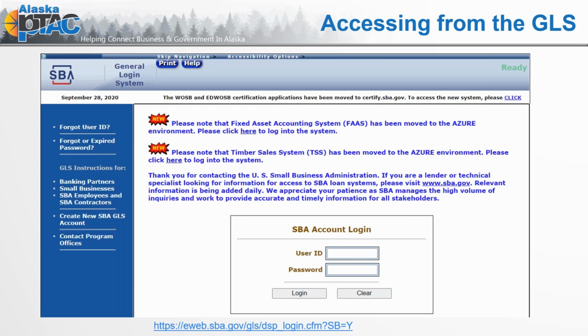So accessing from the general login system, again, here's the link, and this is different. It does have a separate username and password than anything else for SBA. You can create a new SBA GLS account. If you think you might have had one from back in the day, you can always click on forgot user ID, do the forgot username, forgot password, and recover that information.